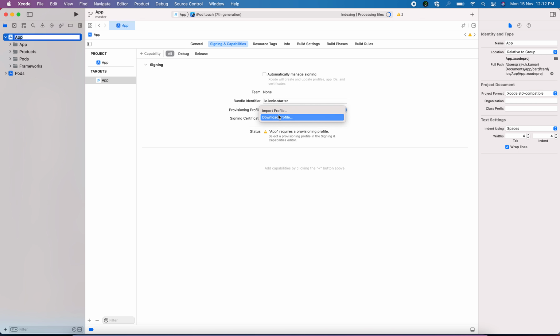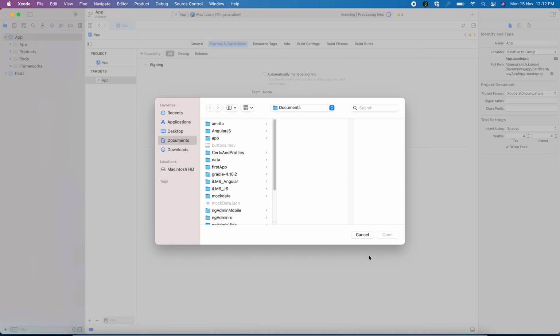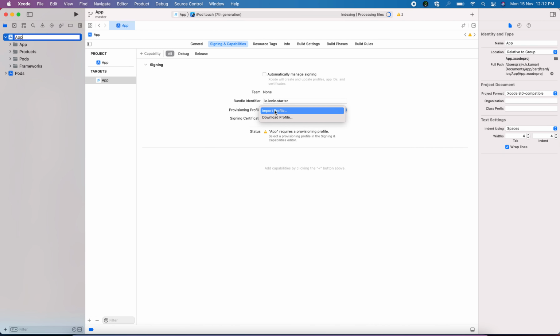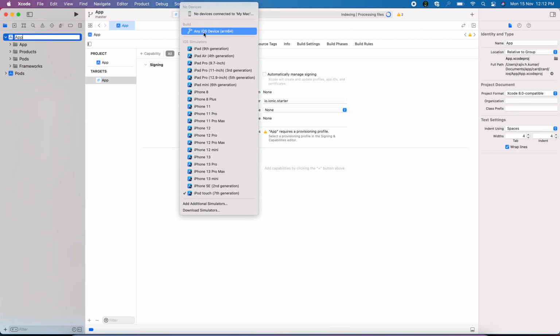As I told you, you can import the provisioning profile. You can click on import and import the provisioning profile directly here. Just click and select the profile, and it will take it automatically. Once you're done with that, the next step is to go to the simulator selection and select Any iOS Device, because we are going to assume that it can be any iOS device. Don't select any specific simulator.